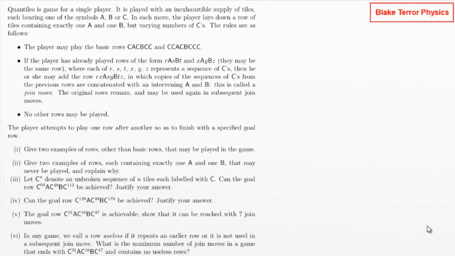Hello, this is question 7 from the 2020 MAT. Quantiles is a game for a single player. It's played with an inexhaustible supply of tiles, each bearing one of the symbols A, B or C. In each move, the player lays down a row of tiles containing exactly one A and one B, but varying numbers of Cs. The rules are as follows.